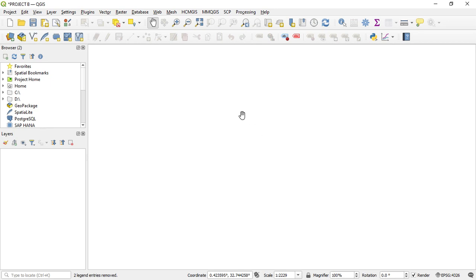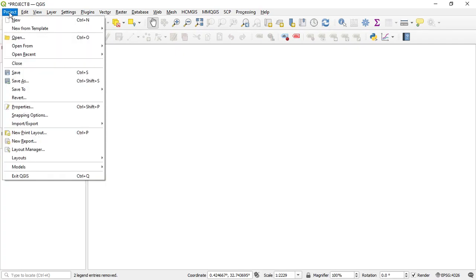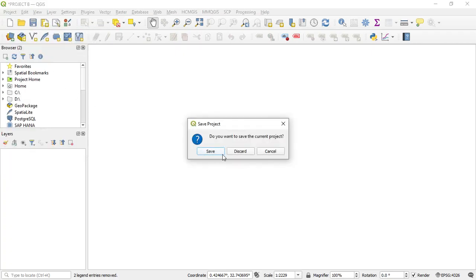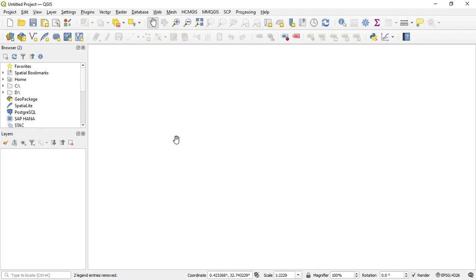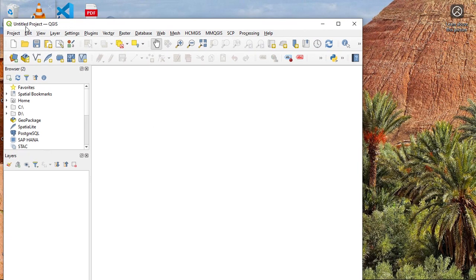So we are going to begin with creating a project. In my main toolbar, you have this word here, project. So I click project, then I click new. We can see there is this new, so I click new. Now I've opened the project. You can see that the title for the project is untitled project QGIS. It means that this project is not saved.